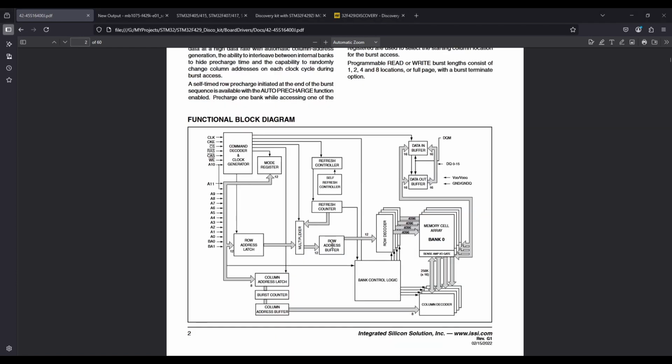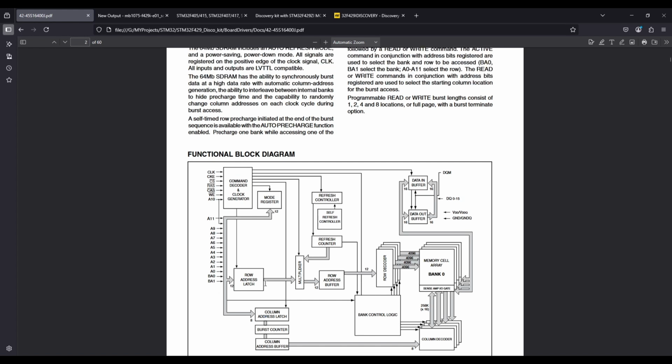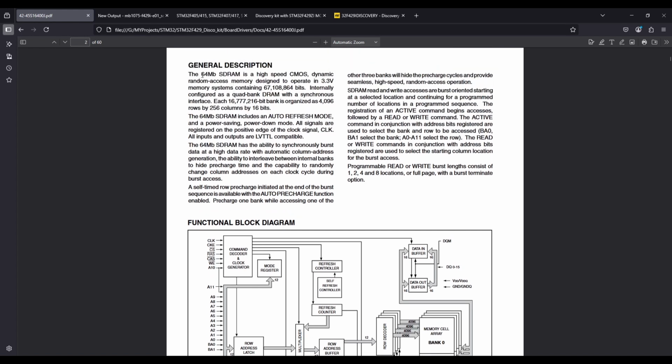If we look at the internal structure of the chip, we'll see it uses address lines A0 to A11, which gives us 12 address bits. It also has data lines DQ0 to DQ15, so it supports 16-bit data. The chip contains 12 row address latches and 8 column address latches. It operates at 3.3 volts, and is organized internally as a 4-bank SDRAM with a synchronous interface. This information is important when configuring the SDRAM in our STM32 code. I recommend reading the datasheet carefully if you want a deeper understanding of how this chip works.